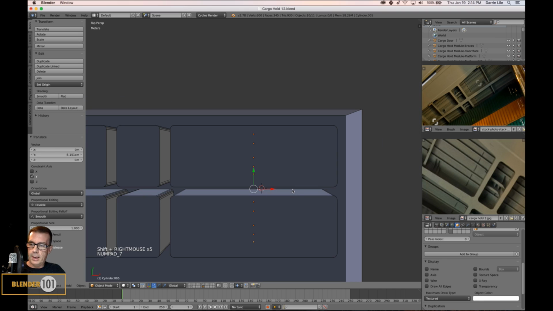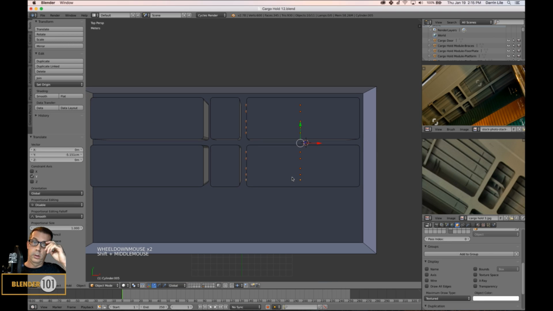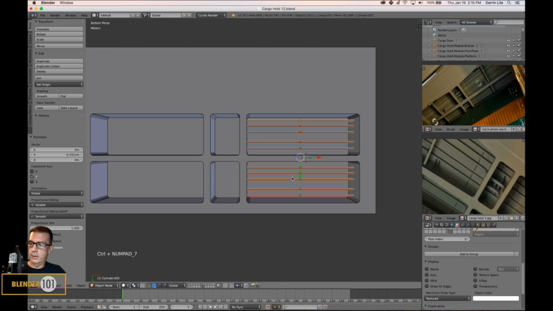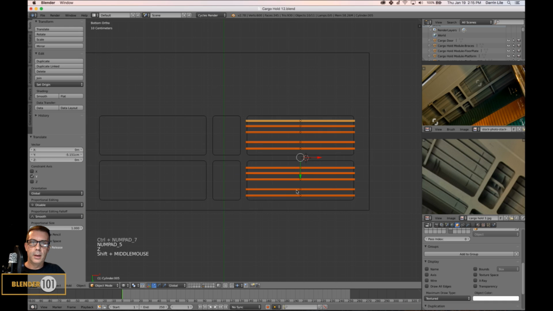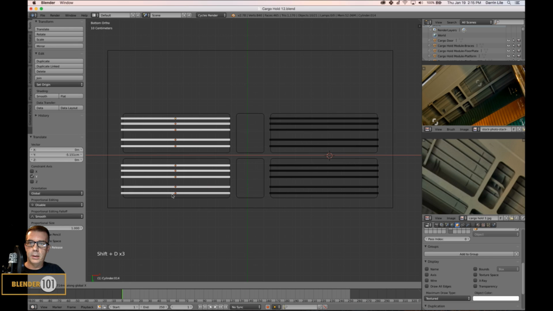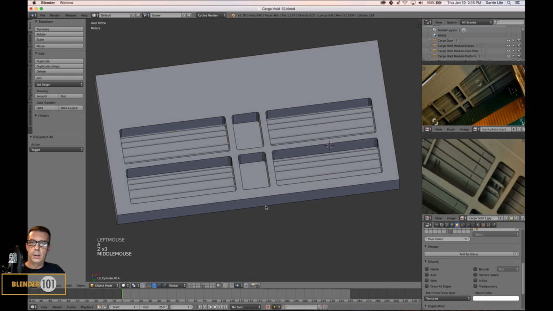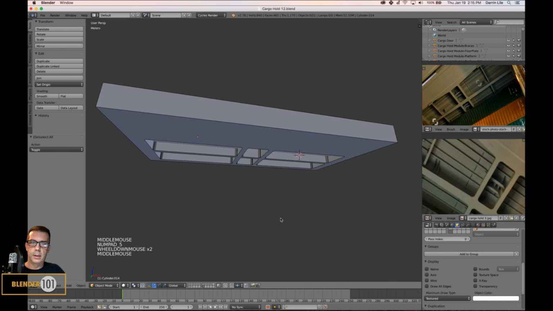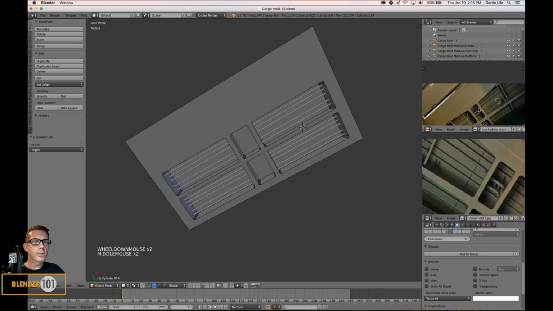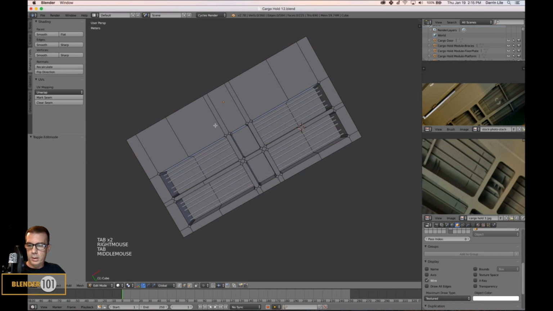I'll go to the top view. Really? Did I do this? No, I didn't do this. I'll hit Control 7, spin that around. There we go. Now let's duplicate this in the X. Move that over there. Okay. So that's that. It looks like there's also kind of an extrusion there as well, like somewhere.